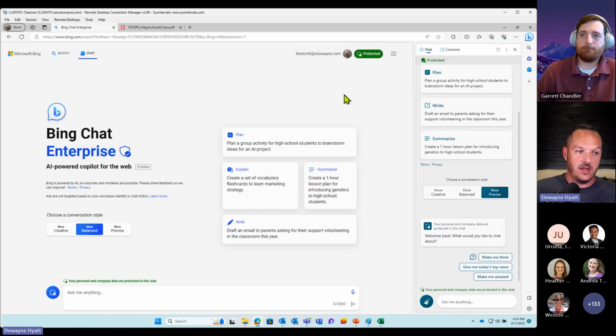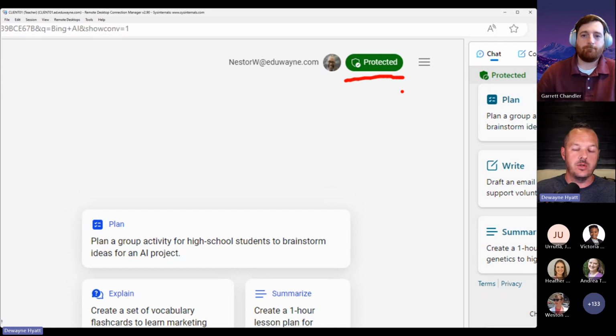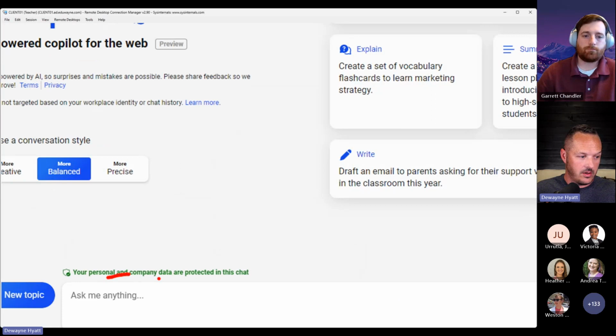So you're going to get notifications. You're going to get this little pill up here that's going to let you know you are currently in a protected state while you're using Bing Chat Enterprise. This is the signal for your users to recognize that they are in BCE. You're also going to get some more content down here next to the prompt bar.